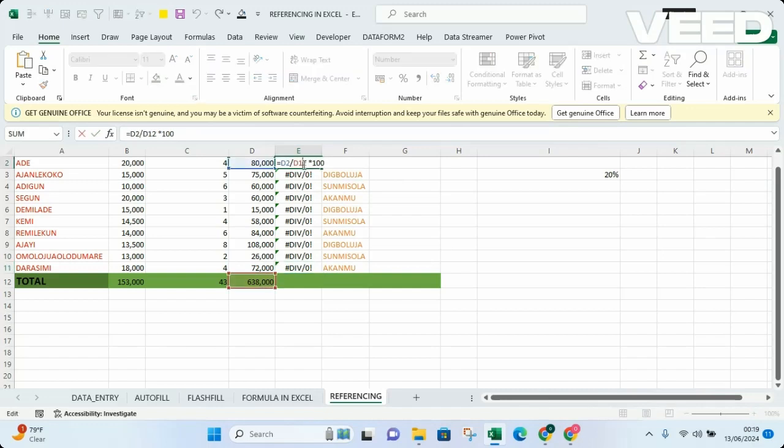So let's come back again. This is our formula, isn't it? So we want the upper part to change. So this upper part here, we want them to change.